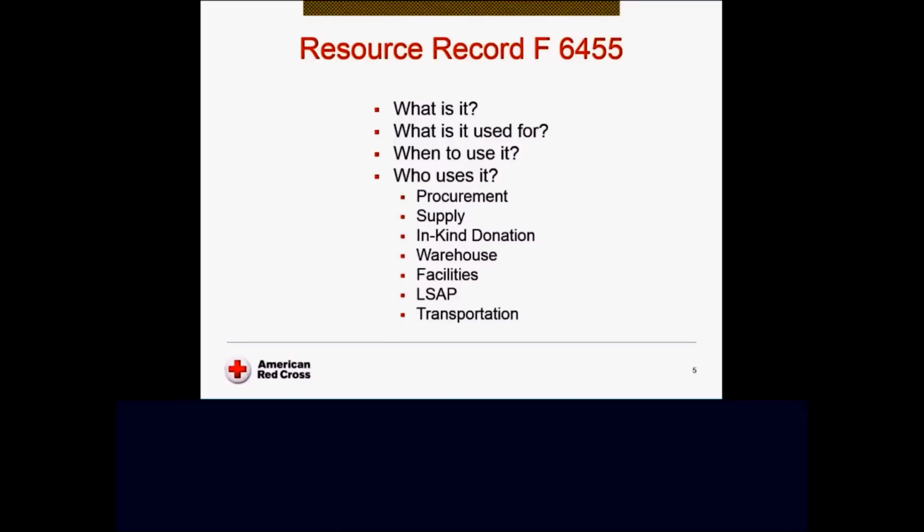Procurement will use it to record vendors that they've contacted, vendors they've talked with. Same thing with supply. In-kind donations is going to use it to record people that want to make an in-kind donation, and also those that you don't contact again because they've already said no one time, so you don't want to continue to follow up with people that are going to say no. And then the warehouse will use it to keep a record of vendors that they've used.